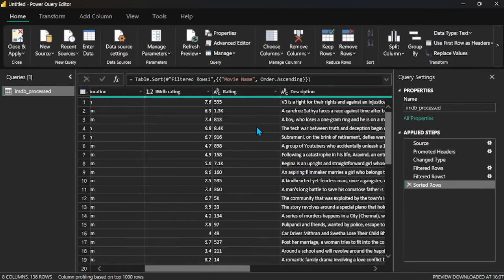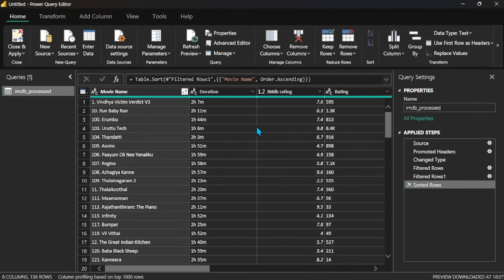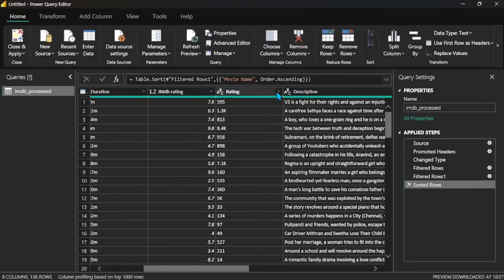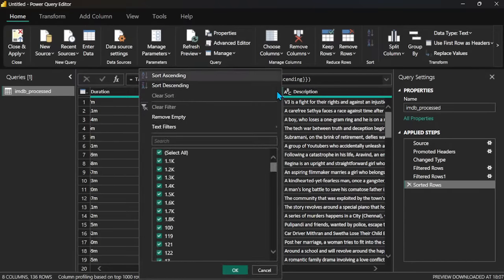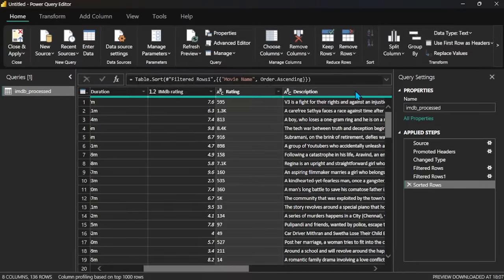Next, we can check one by one where the null values are. Going to the ratings, this column doesn't have a null value, and then description.